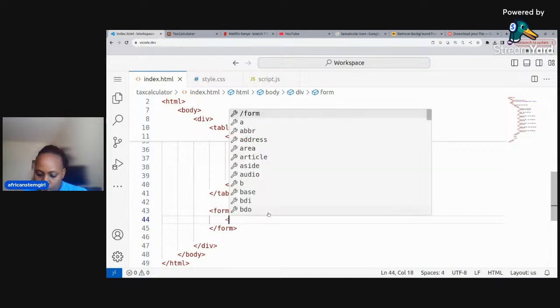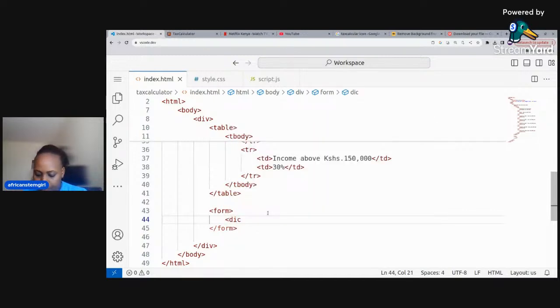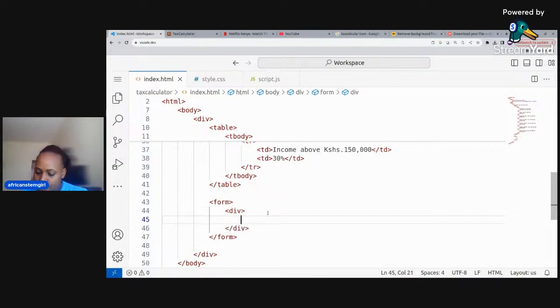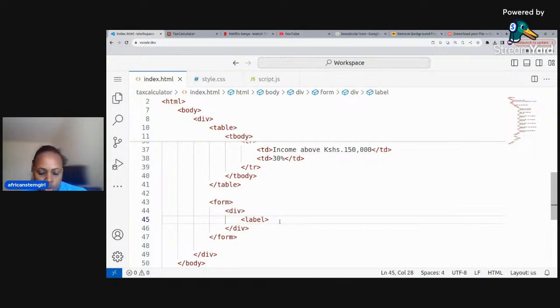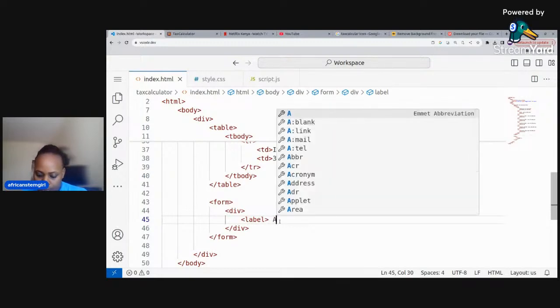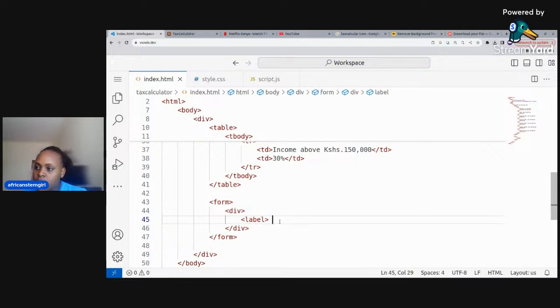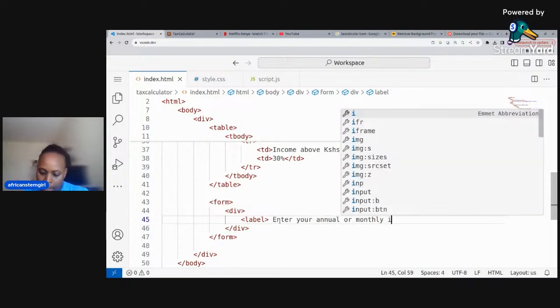And then we create a div inside of it, and inside that div we'll give this a label. So a label will guide our users on what they are supposed to put in. So we'll say annual. I think there's a problem with my keyboard. Enter your annual or monthly income.